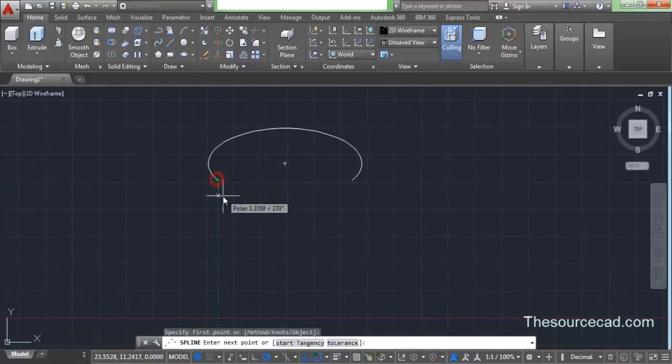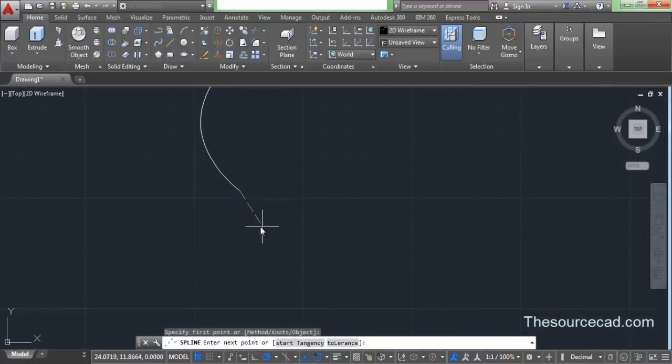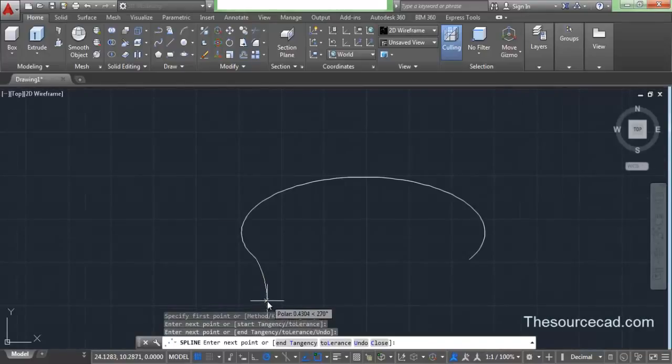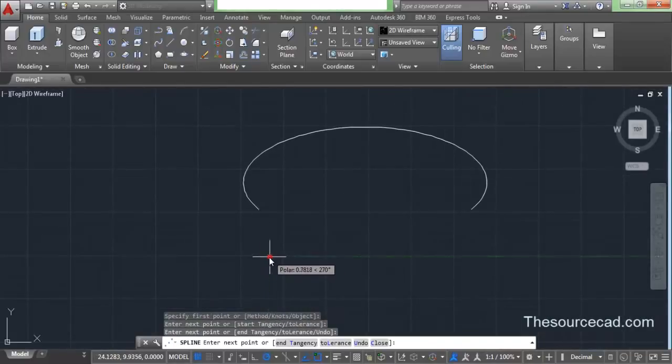So go to spline and add a spline starting from this corner point. So take a look at the geometry which I am making right now and try to make your geometry similar to this one. Okay, so here we have this spline.